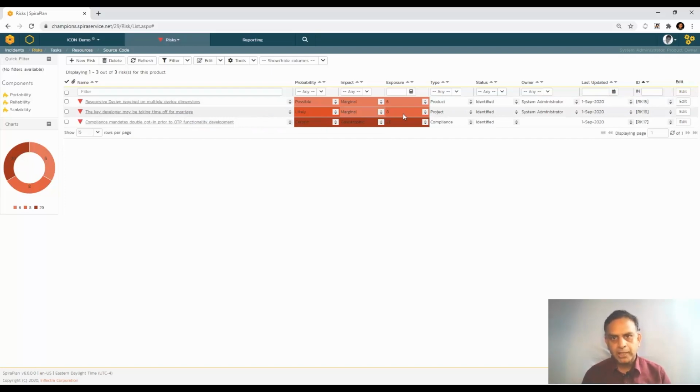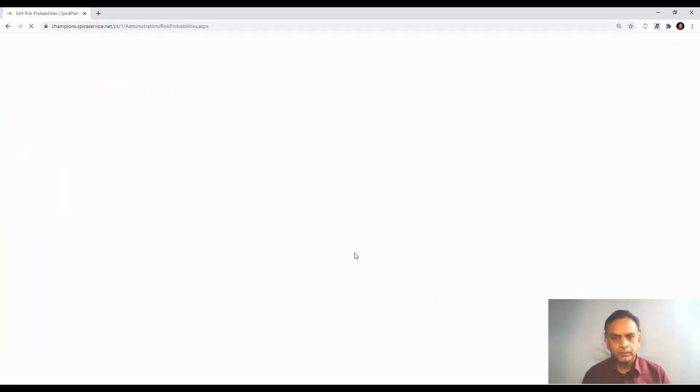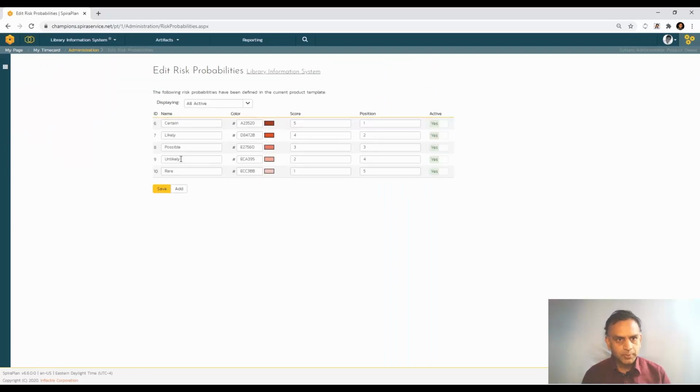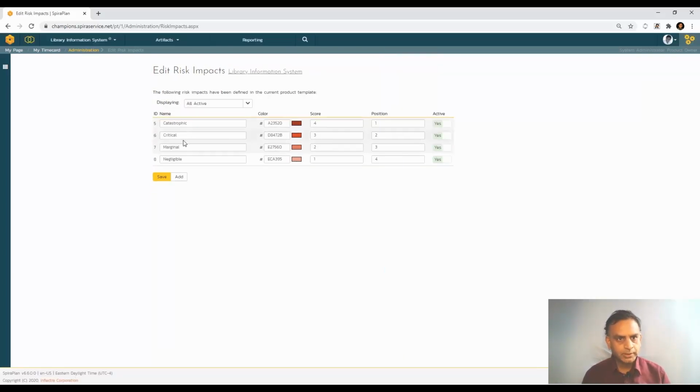So how did the risk exposure score become 6? In order for you to understand that, let's go to the admin section and look at the probability. Okay, if you look at the probability, you have certain, likely, possible, unlikely, rare, and we have possible as score 3. And then if you go to the impact, you have catastrophic, critical, marginal, and negligible, and marginal is associated with the score of 2. That's why 3 times 2 became 6.